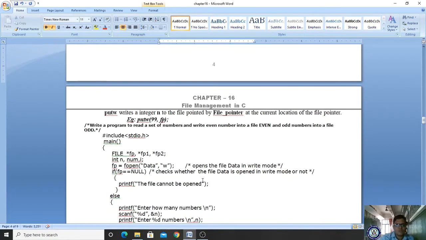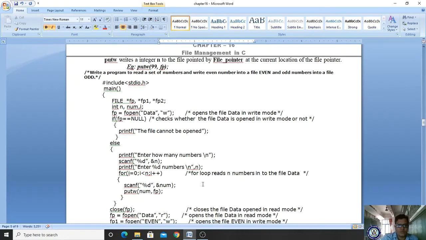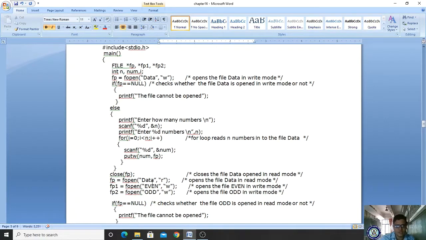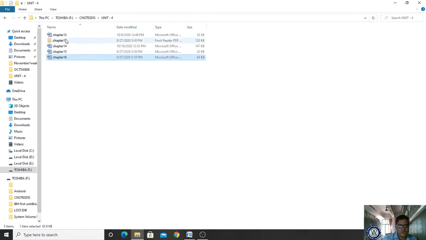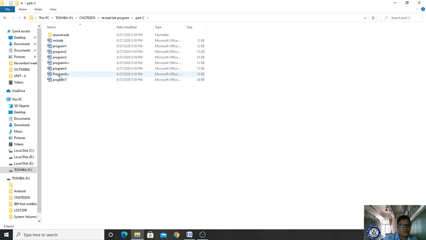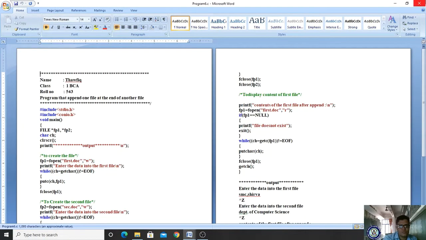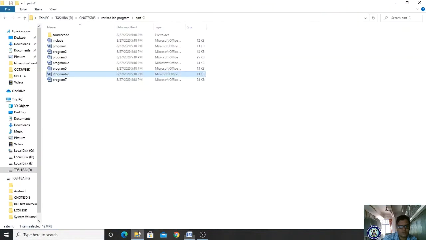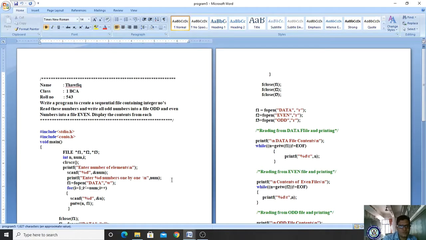To understand this concept, let us see this program. Write a program to read a set of numbers and write even numbers into a file even and odd numbers into a file odd. This is one of our earlier lab programs. We have done this program, and let us see whether it will work or not. Let me open your lab program. It is part C, the 5th program. Yes, let us see.